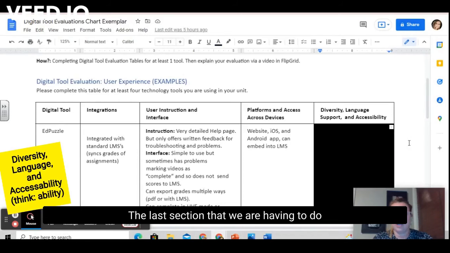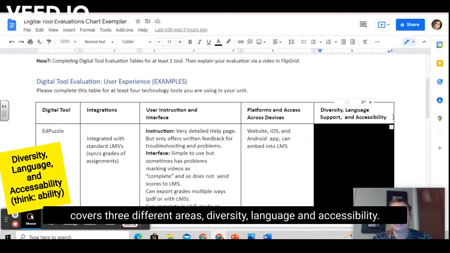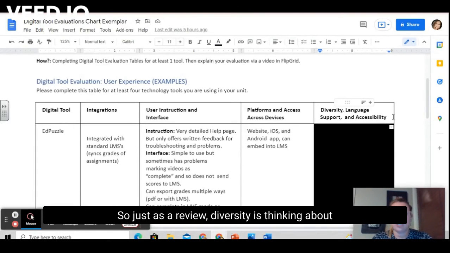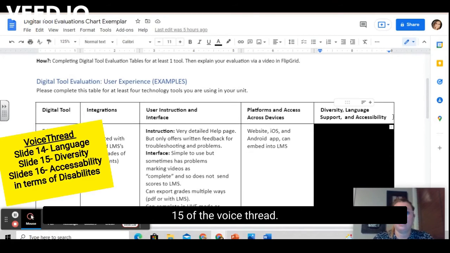The last section that we are having to do covers 3 different areas: diversity, language, and accessibility. So just as a review, diversity is thinking about culture, age, learning level, disability, and even the ability level, because disabilities and abilities kind of go hand in hand. So that can be reviewed on slide 15 of the voice thread if you need some more review in terms of what to think about, where to locate that.